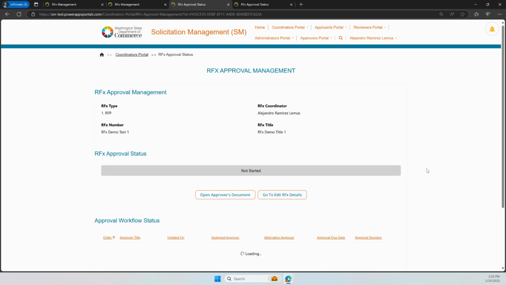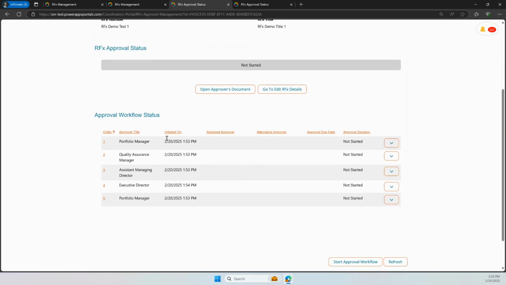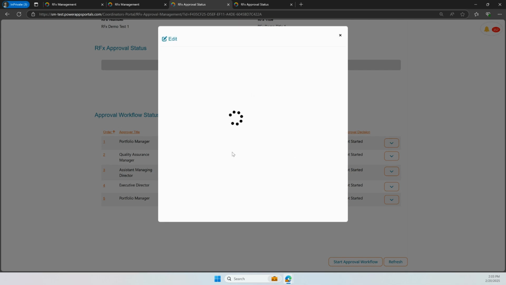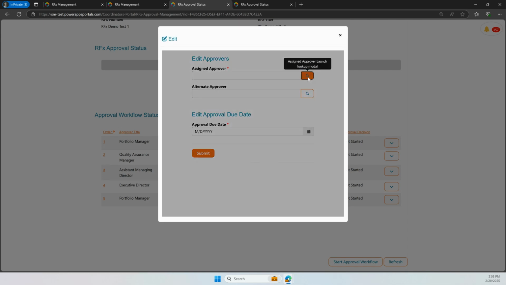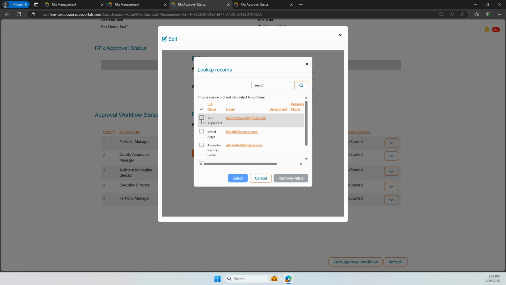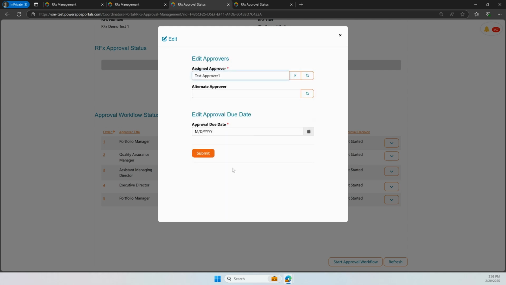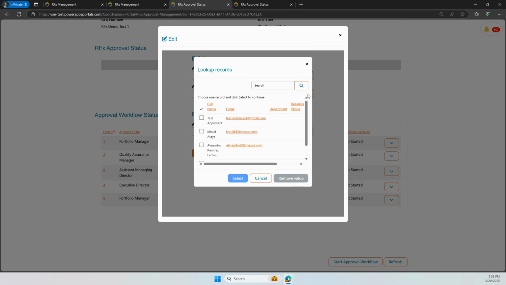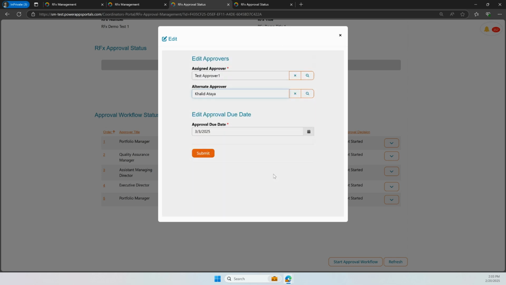The approval management is very straightforward. There are roles that have already been created as per the requirements. All that the program manager has to do is assign people to those individual roles. So here, first, they will select who is going to be the portfolio manager. In this case, I'm going to say that the portfolio manager is going to be test approver 1, and the due date is going to be March 3rd, for example. We can also select alternate approvers, and what this will do is allow a secondary approver to be assigned in case the primary approver is not available.